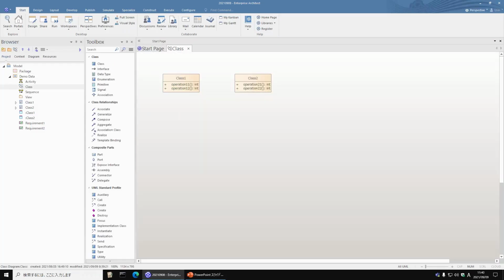At first, if I want to copy an operation or attribute from a class, for example, operation 12 to class 2, I need to drag from the browser and drop onto a diagram to copy features. If I drag and drop in the browser, it means move from here to this class.